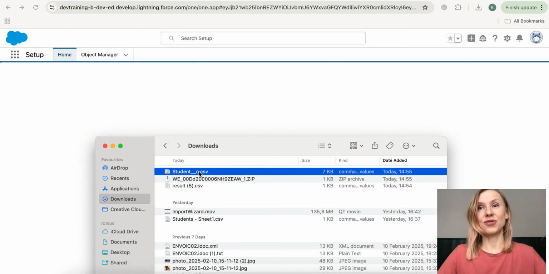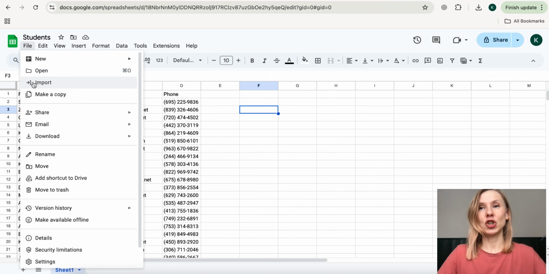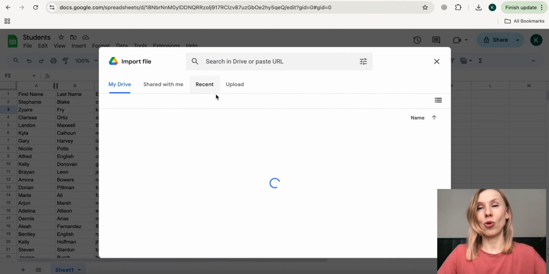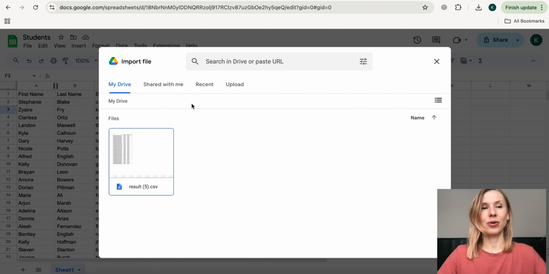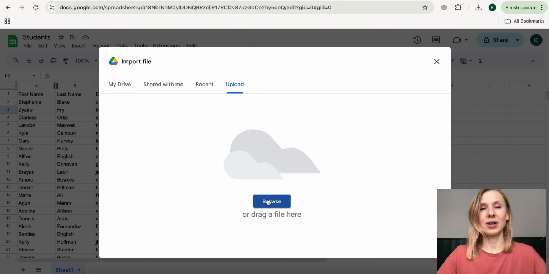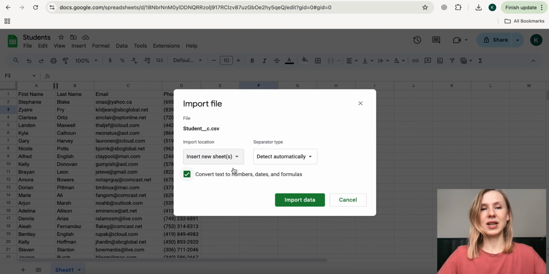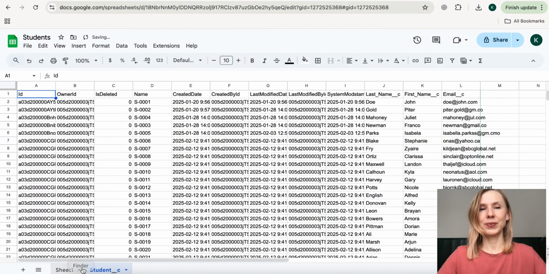And we can see the CSV file, exported file. So let's import it to our spreadsheet. We're gonna go File, Import, Upload, and we're gonna select Insert New Sheet. Fine. Here we are. We have these two sheets.